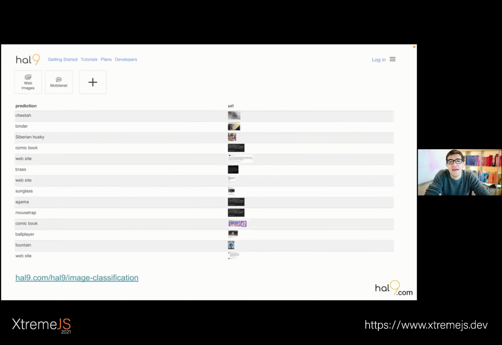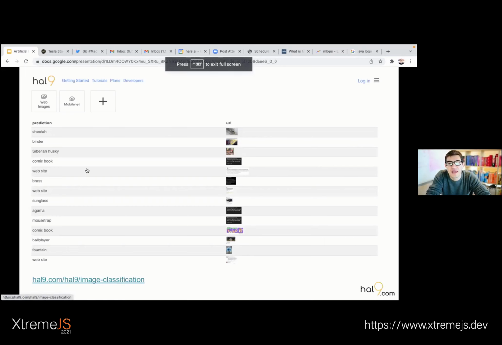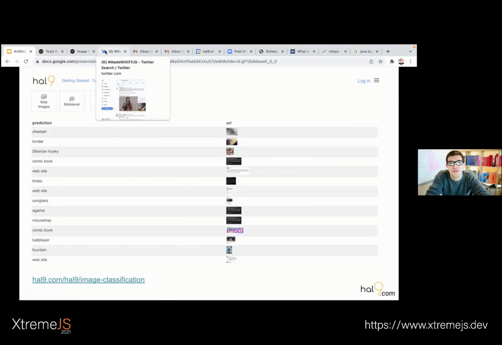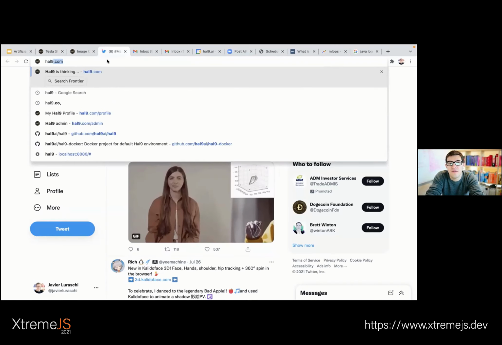And the other thing that you can use is HAL9. Our product for building JavaScript with artificial intelligence is completely free to use on the web for that particular use case. And there are a lot of examples that we have here. For instance, we can take a look at this image classification example, or create our own from scratch. So let's just try to do that. We'll create our own from scratch.